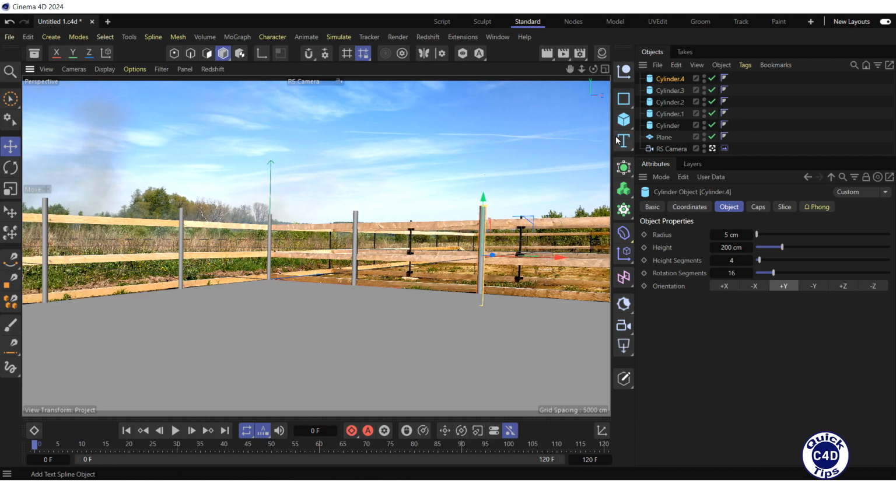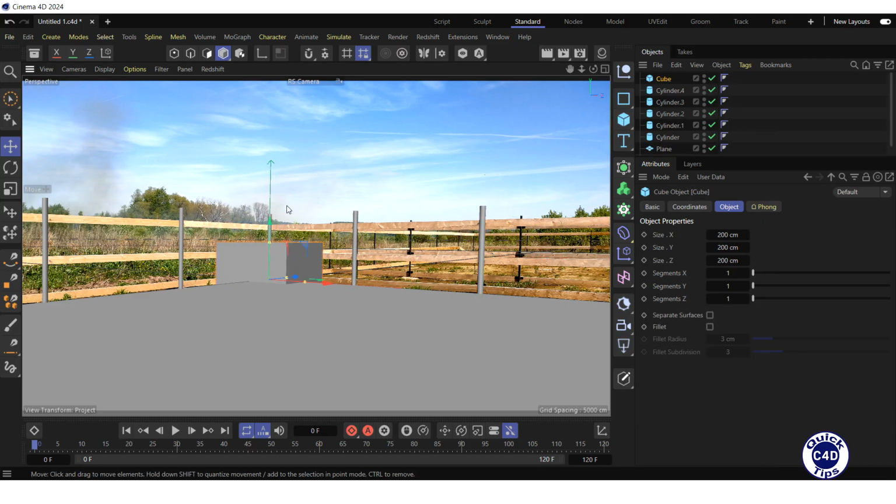After that, create a cube, lift it up, reduce the size x and y so that they are equal to the width and height of the wooden board. This is about 4 and 15 centimeters. Increase the size z to about 900 centimeters. And align the cube with the bottom bar of the left side of the fence.